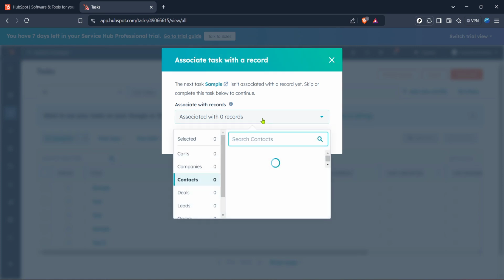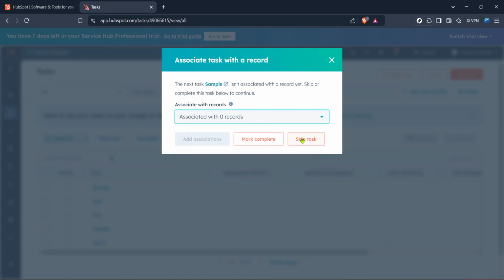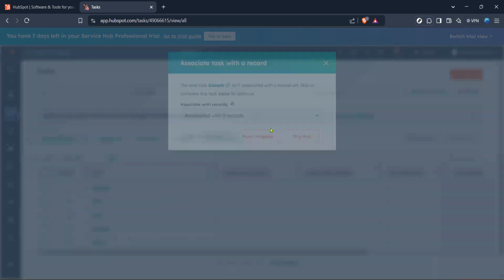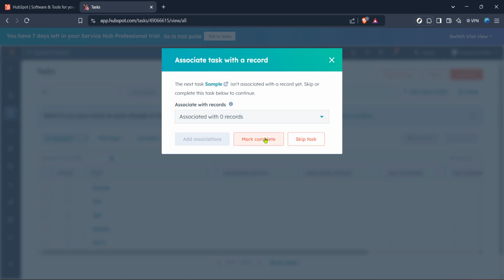In the Notes section, you can type in additional information relevant to the task. This can include key points to remember, specific instructions, or just a general outline of what needs to be accomplished. The more detailed your notes, the easier it will be to execute the task without missing important details. Finally, once you're satisfied with all the inputs, click on Create to finalize the task entry. And there you have it, you've successfully created a task in HubSpot CRM.